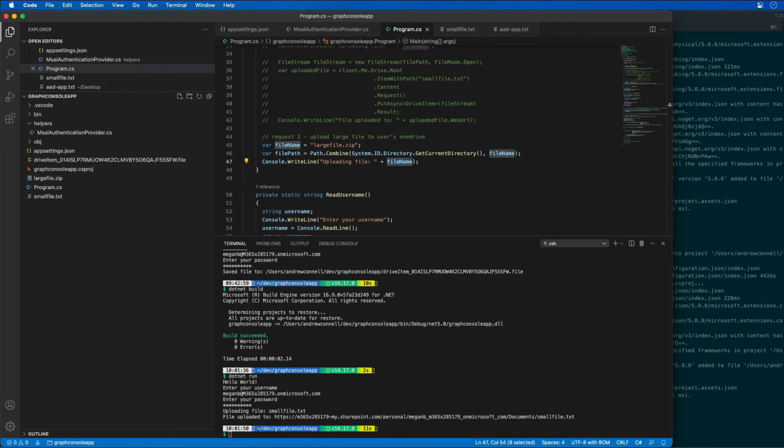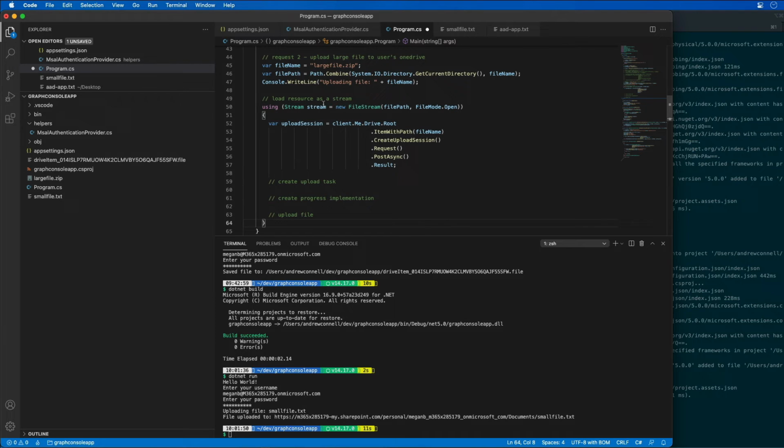Now that we have a reference to our file, let's go ahead and add some code to start uploading our file. So let me explain what's going on here. I'm going to first load the resource in as a stream. So there's the file. We're going to open it up in read mode. And then I'm going to create this thing called an upload session. The upload session is allowing us to create like a multi-part upload for this large file.